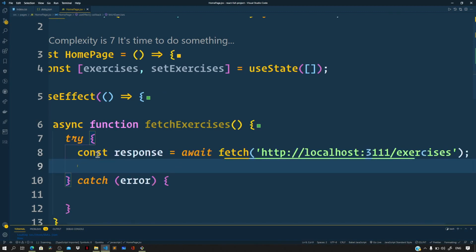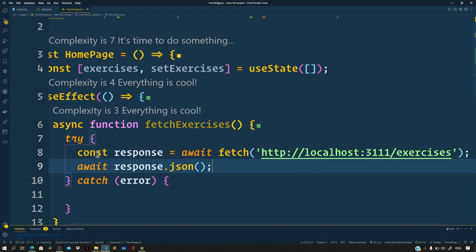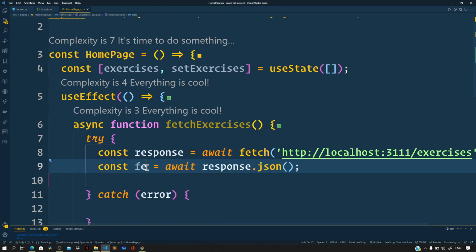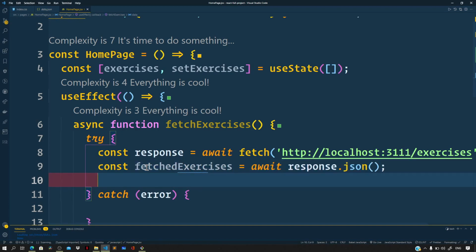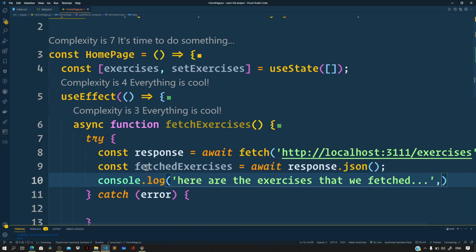Next we need to parse the response JSON that we get back, and here also we need to make use of the await keyword. So await response.json. Now this is an asynchronous operation as well, which takes some time to complete, just like the fetch call that we made above. So let us store the returned thing in a variable, and let's name it data, or better, let us call it fetchedExercises. Now before working with the returned data, let us first log this to the console. So console.log, here are the exercises that we fetched, fetchedExercises.